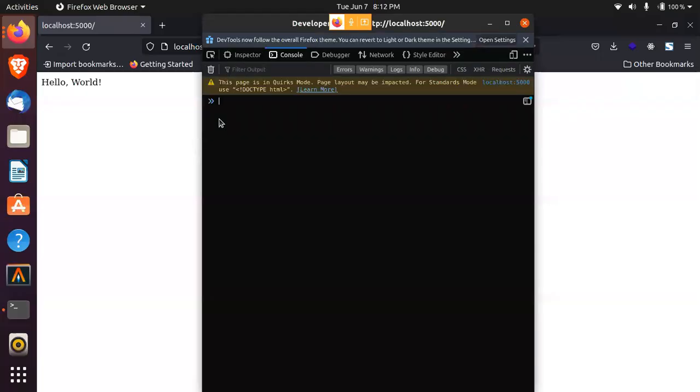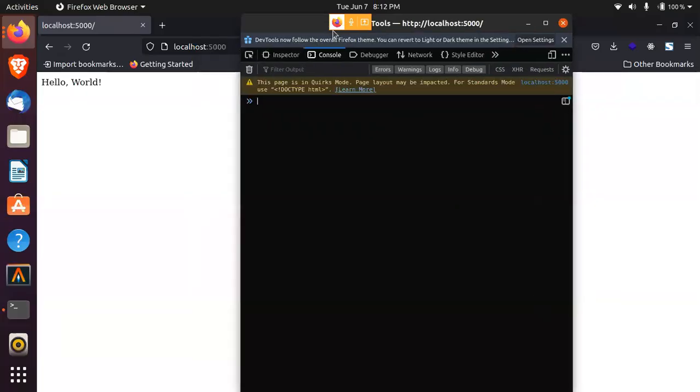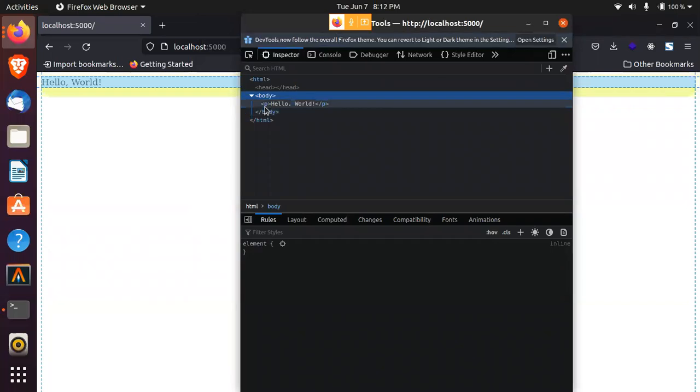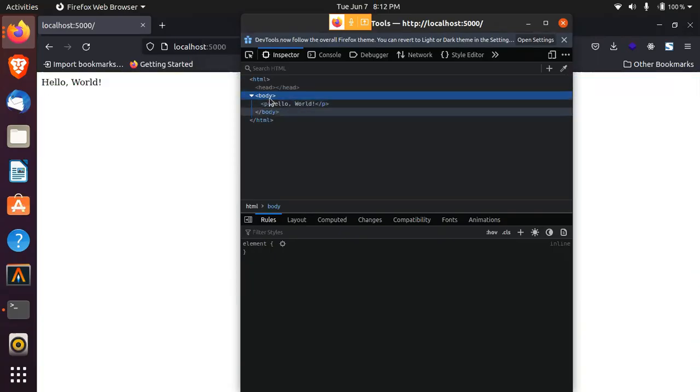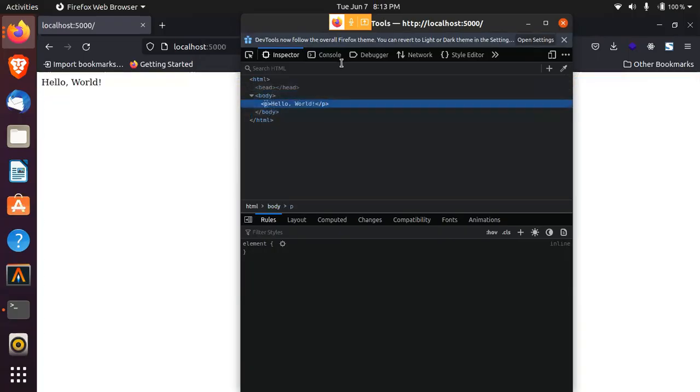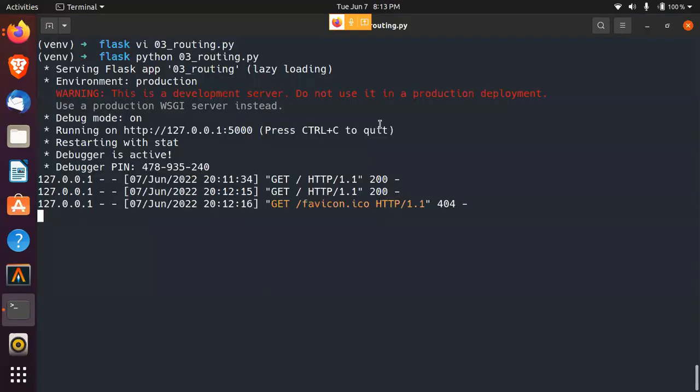If I look at the document DOM model, we can see that the return value is the p tag with hello world inside. We are getting the same value that is being returned from our service to the browser.